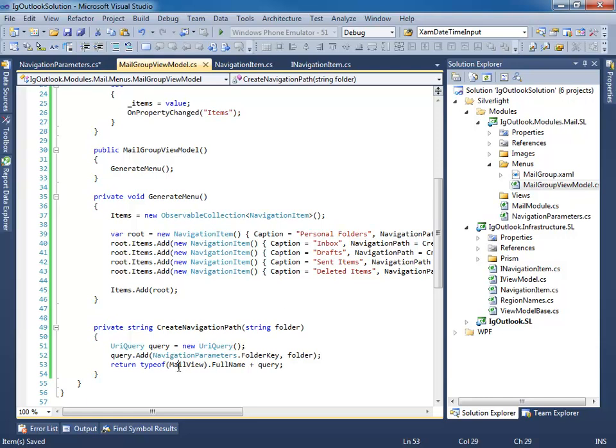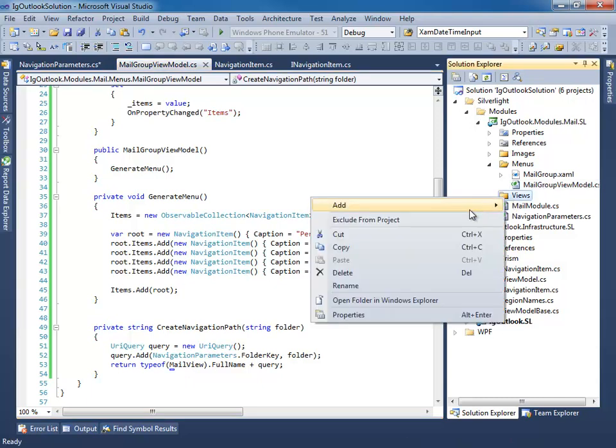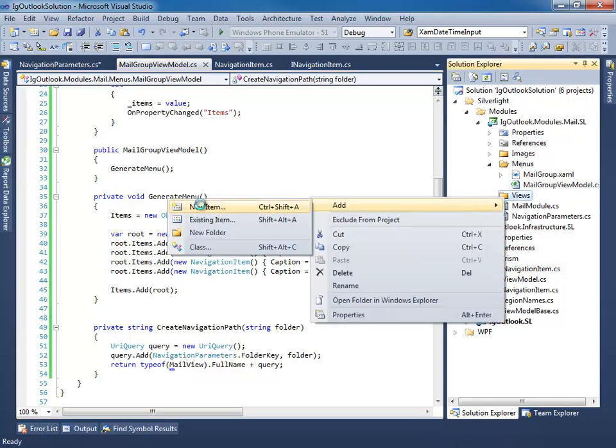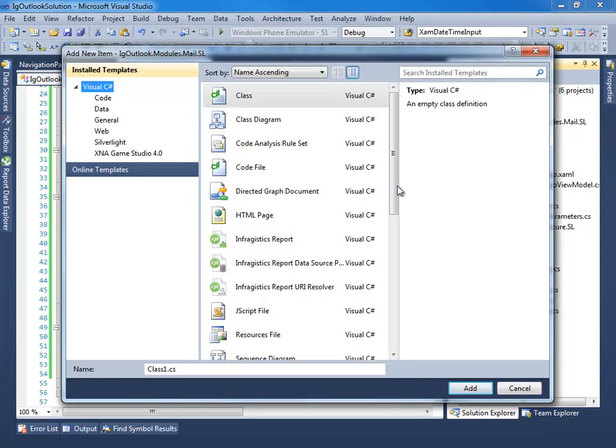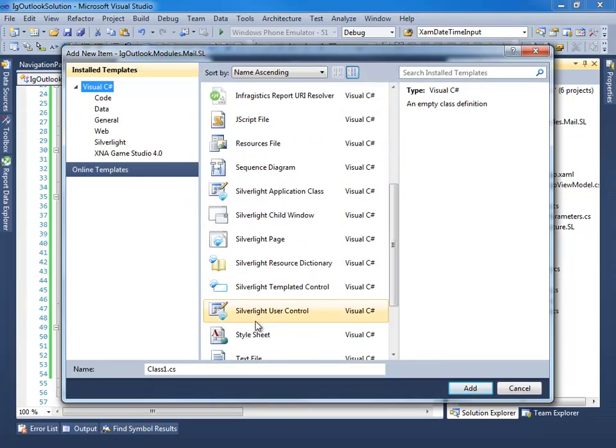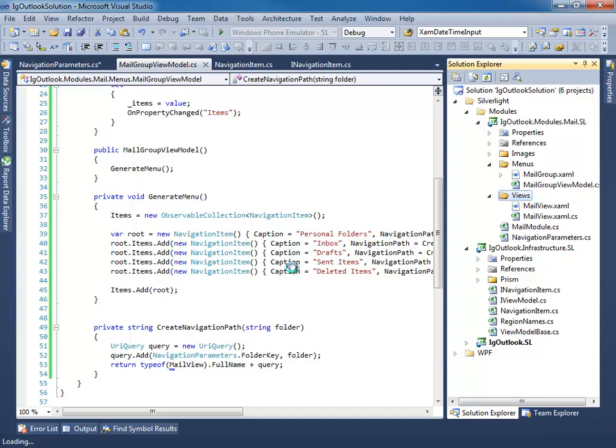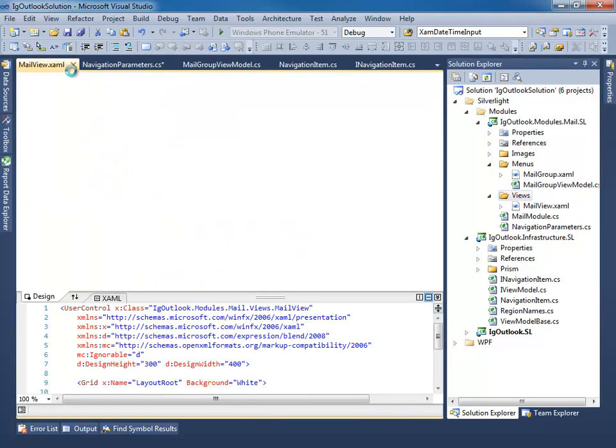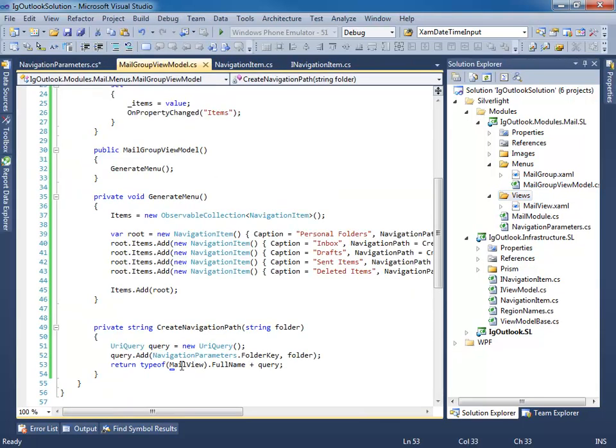Okay, so as you can see, we have a mail view here that is missing. So let's go ahead, go to views. We're going to go ahead and add a new item. It's going to be a user control. We'll call it mail view. We'll just stick it in there for now. We'll close it because I'm not really concerned about it at this moment.